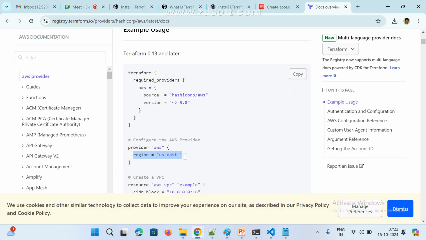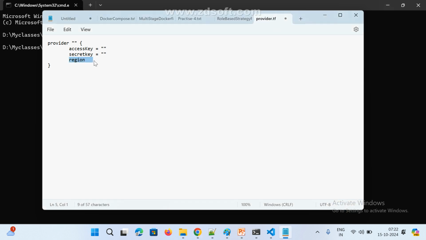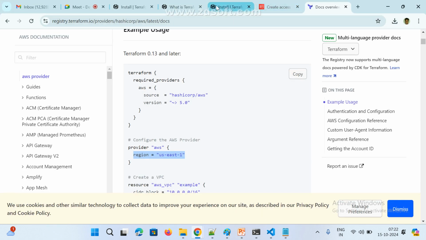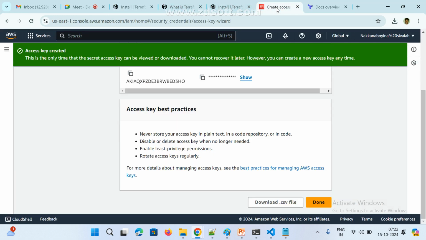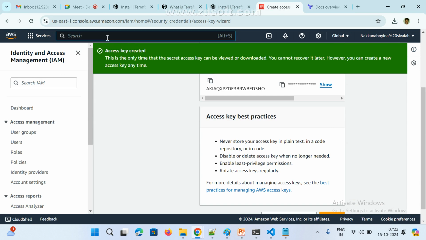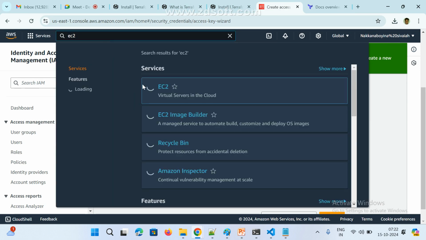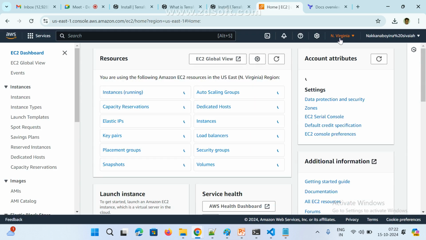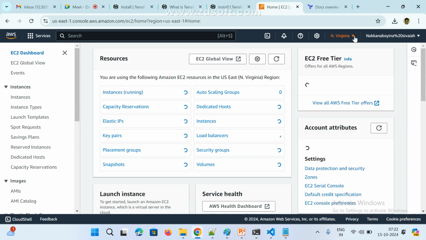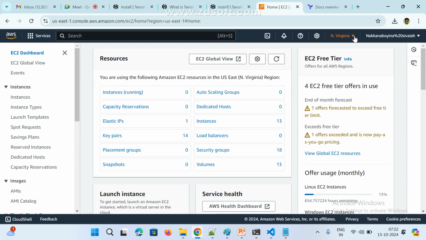See here, this is the region, which region you want, where you want to create. Now I am using US East 1. Now check where my cloud is. Which region am I in? Go here. I am in Virginia, so US East 1. This is Virginia, correct.